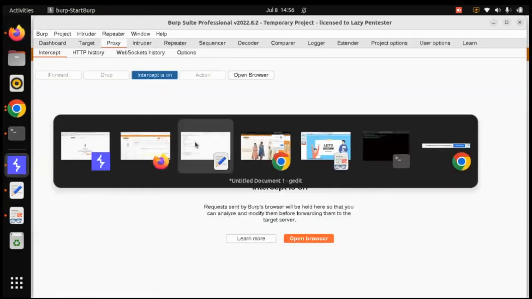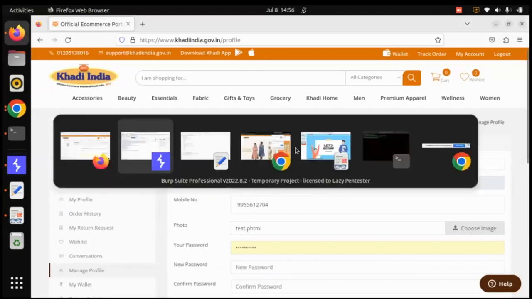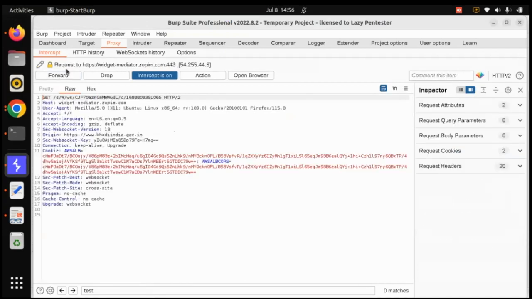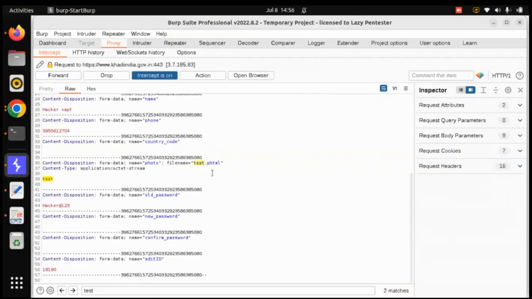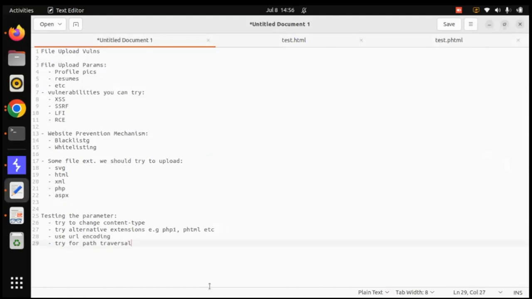Turn my intercept on. Here is the file. Many times a website might be doing this if the file is uploading in this path. If the file is being uploaded in this path, like /upload/ whatever file we are trying to upload, .html, there is a lot of possibility that the website might be blocking HTML files in this directory.